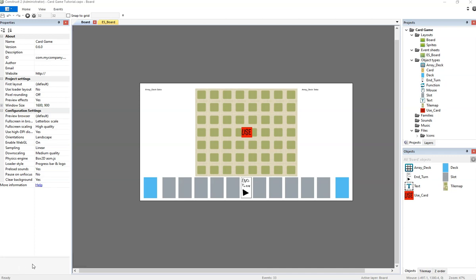And welcome back. Last time we saw how to add the second player in our game. It was just the visual part for the graphic. This time we continue with the code.